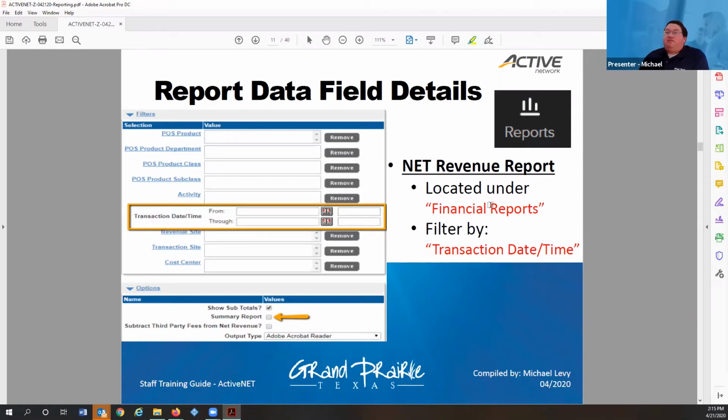Again, you can find this in financial, then you can filter by the transaction dates and times to find out your net revenue sales. That summary report you see right here is very important, because you can get that information broken down into a more concise format. So again, you can see that too. You can also show the subtotals when you get into there. That's also very important as well.